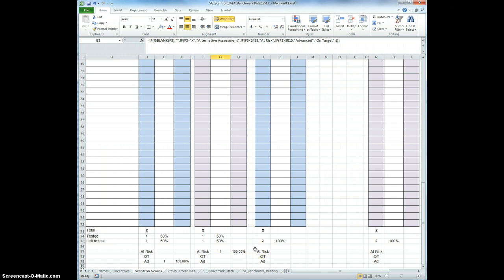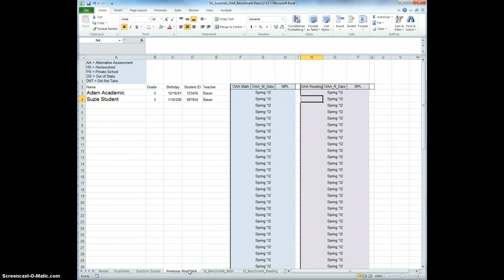This is information that lets me know which students I need to target at the low end of the spectrum and which ones are at the high end of the spectrum that I might need to enrich. Now, previous year OAA scores go in the next column. Again, all of this data is filled in for you regarding name, grade, birth date, ID. Now, the grade that's listed is the current grade.